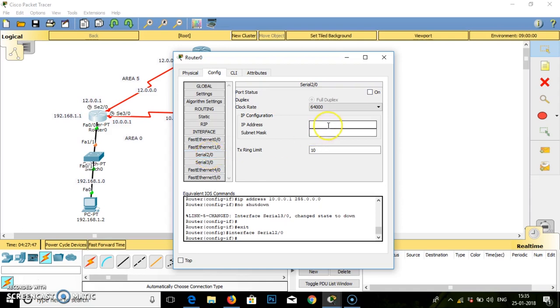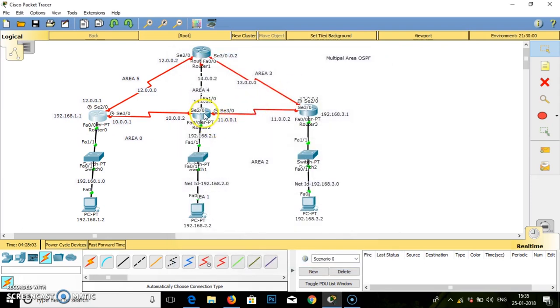Serial 2/0, the IP address for the same is 12.0.0.1. Subnet mask will be accepted. Again, there is a clock available. The clock is set. Keep the port on. For this router, the configuration for serial 2/0, 3/0, and FA 0/0 IP addresses is done. Close this window.